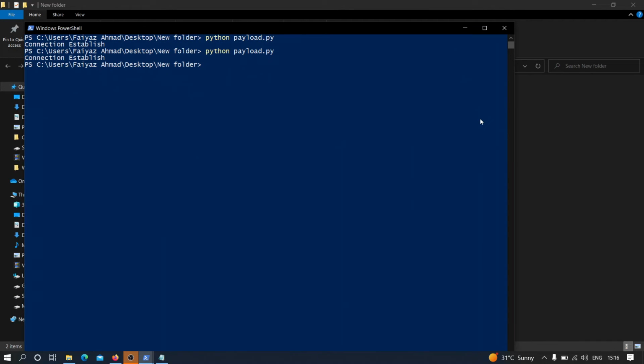Now we want our listener to send a command to the victim's machine through the payload, and the payload will execute that command on the victim machine, and the output will be given back to us, to the listener machine, right? So we are going to program our listener and payload to do this. Let's see how we can do this.